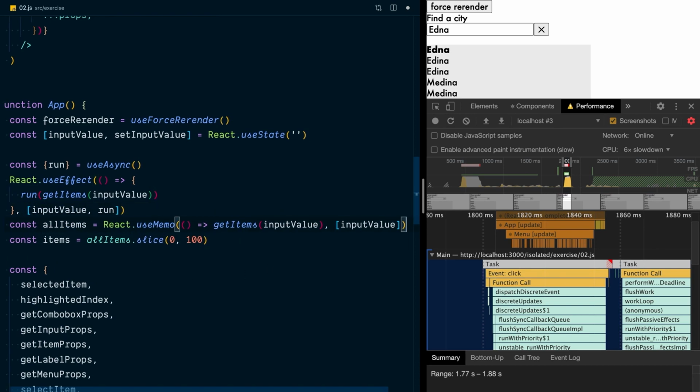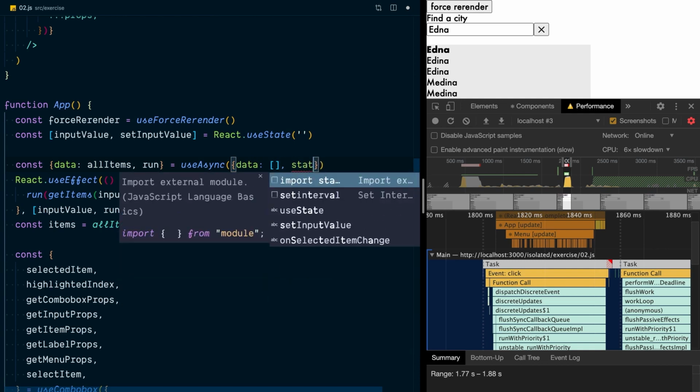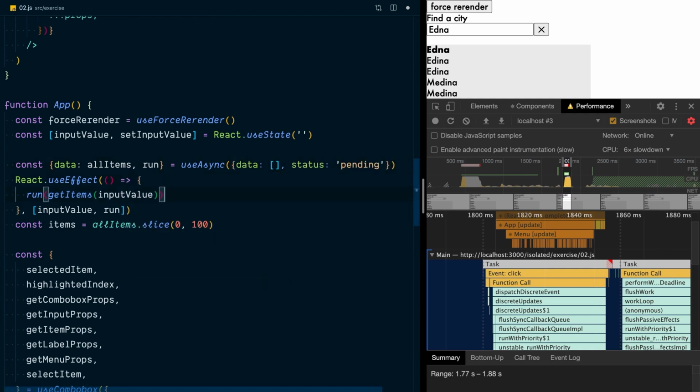And then we don't need to worry about this use memo anymore. We can just ditch that. And we're now going to get all items from the data, so I'll just alias that to all items. And so now when our app mounts, it's going to go ahead and run this get items asynchronous function. When that function resolves, it's going to trigger a re-render thanks to use async, which will give us the data for all of the items. And now we're also going to initialize this use async to have data that starts out as an empty array. And we'll go ahead and start the status out as pending, because we know that's what's going to happen immediately. So we'll just get it started as pending.